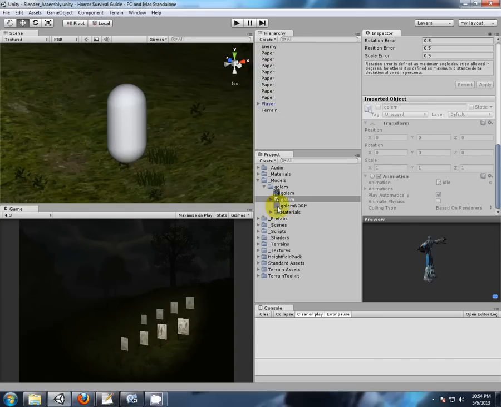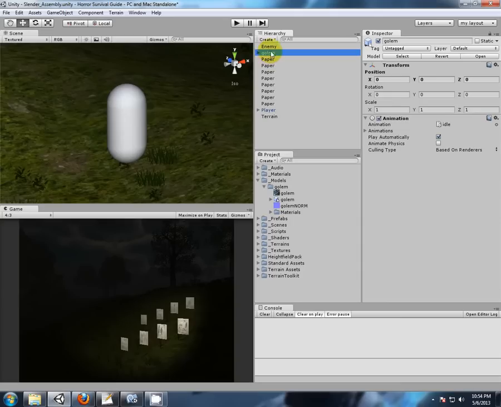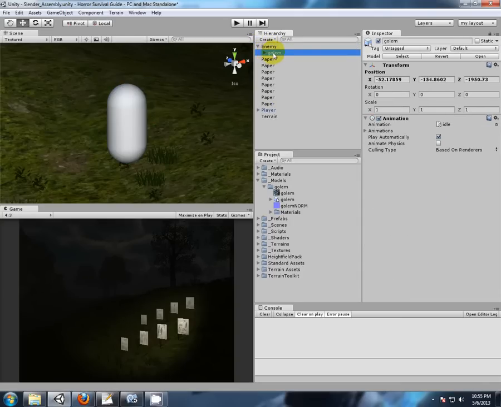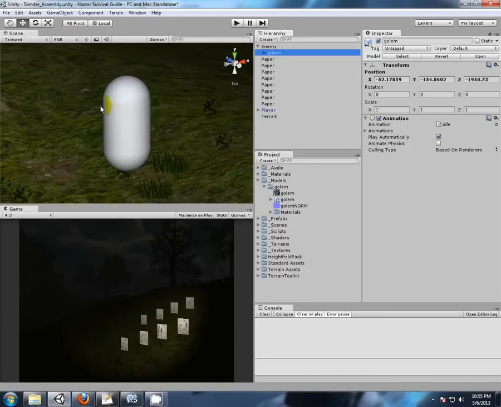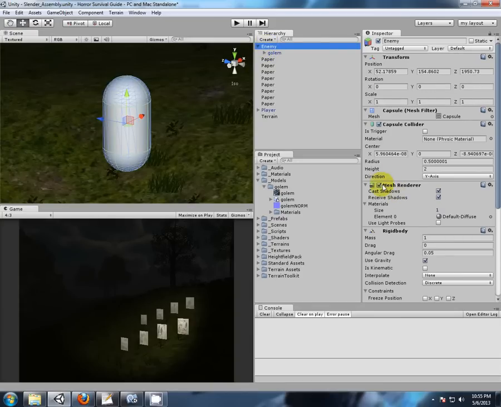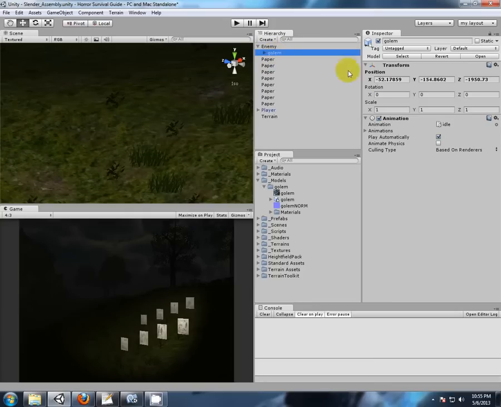Okay, so I have my model. I'm going to bring in my model and make it a child of the enemy capsule. Now I can't see him. He's totally encapsulated in there. Enemy mesh render disable. Okay, so Golem is not zeroed out. Rookie mistake. There we go, there's Golem.